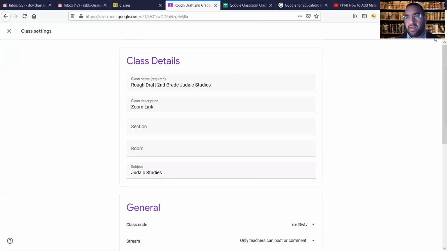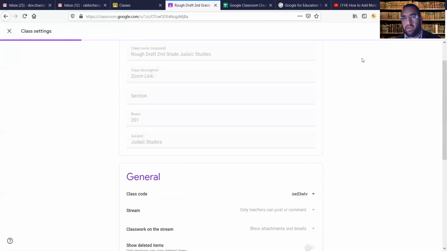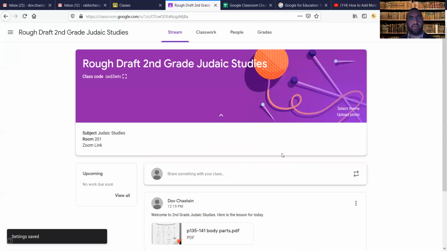If you made any changes, hit save. I didn't make any changes. I'll make one change. Just say room 201, even though it's not, and hit save just so you can see me save it. Okay, those are settings.